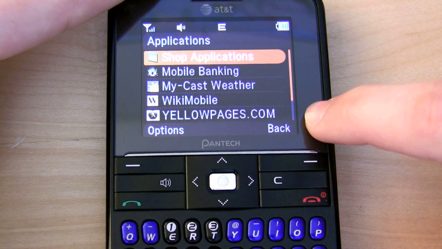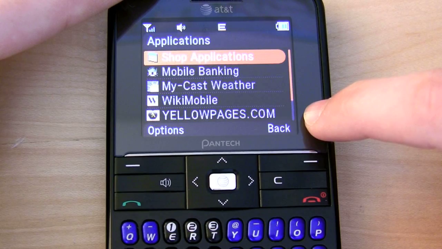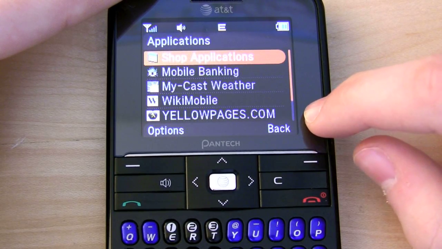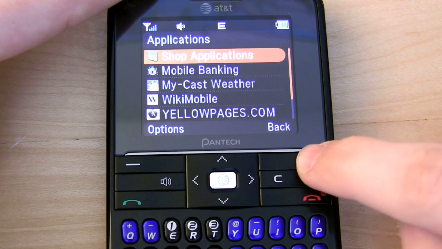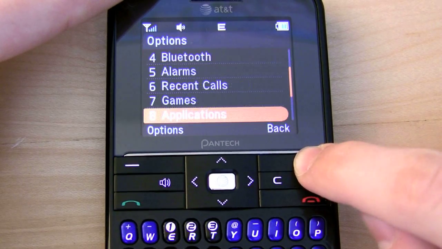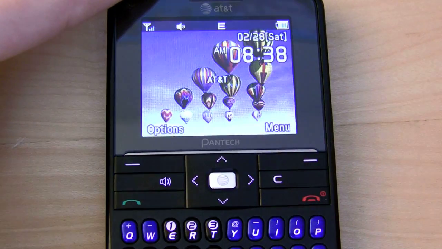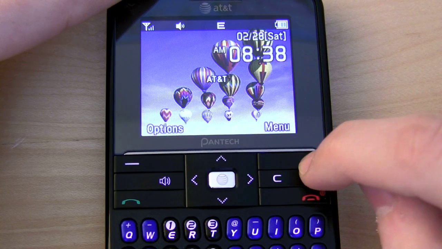And YellowPages.com, some people keep asking me, you have to pay for the data, but I do not believe there's a separate charge to use the Yellow Pages application. So that's what's in the options that I'm going to show you. Now let's go to the menu.